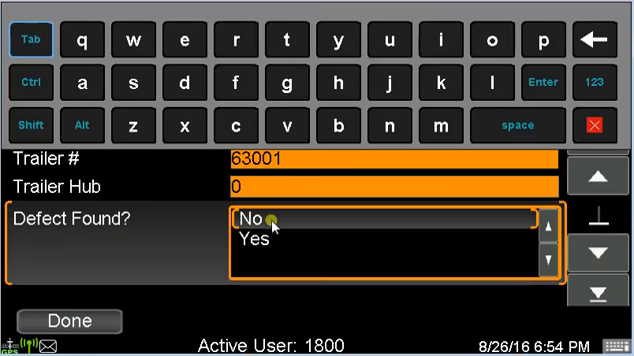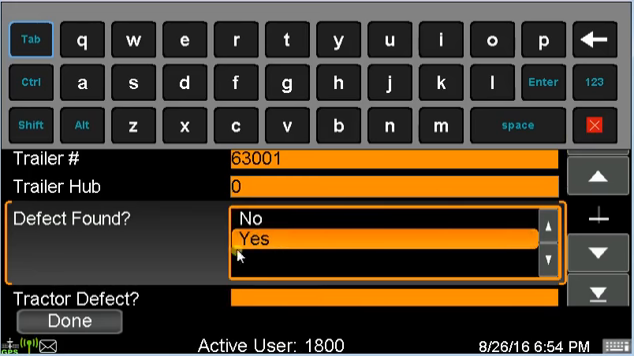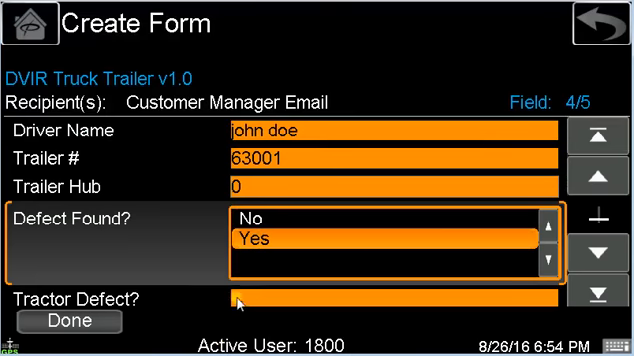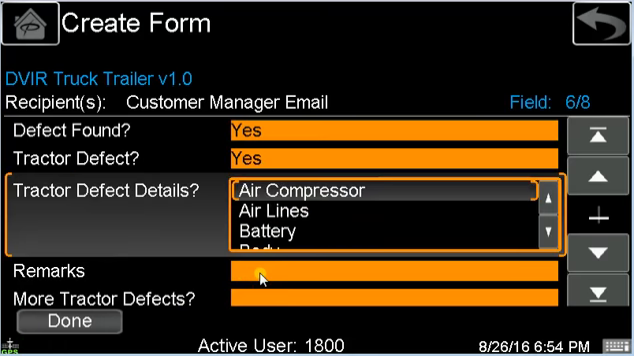Then we'll fill in whether there was a defect found on the truck or not. If you say no, that's the end of the form, but if you say yes, it'll give you some additional things to fill out. So here we can specify what type of defect it was, tractor defect. If we answer yes, it'll then bring us some additional details that we can fill in about those defects. If there's more than one, you can continue filling out multiple defects in the same DVIR.